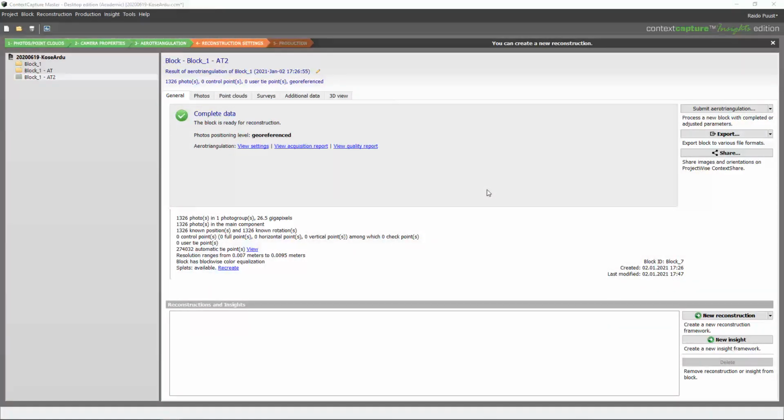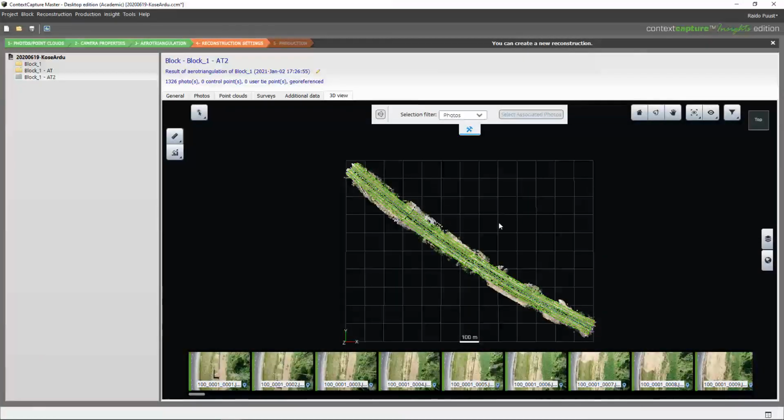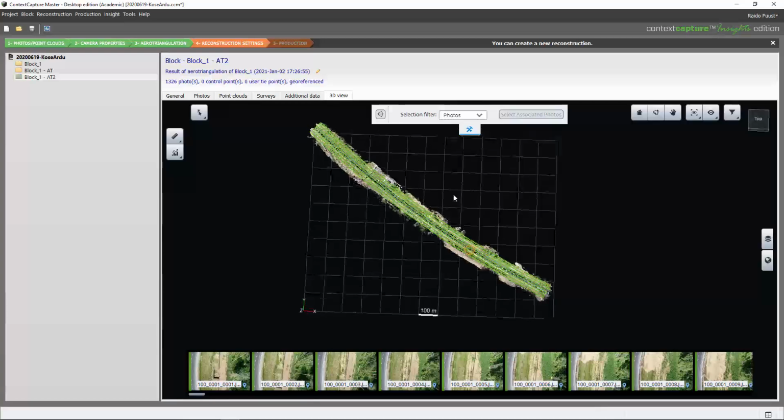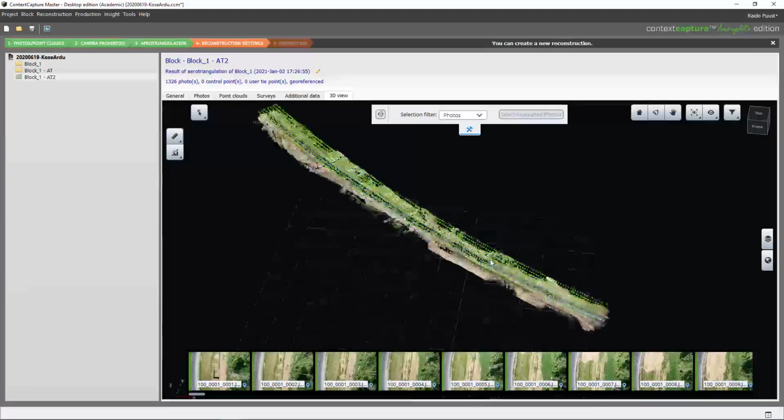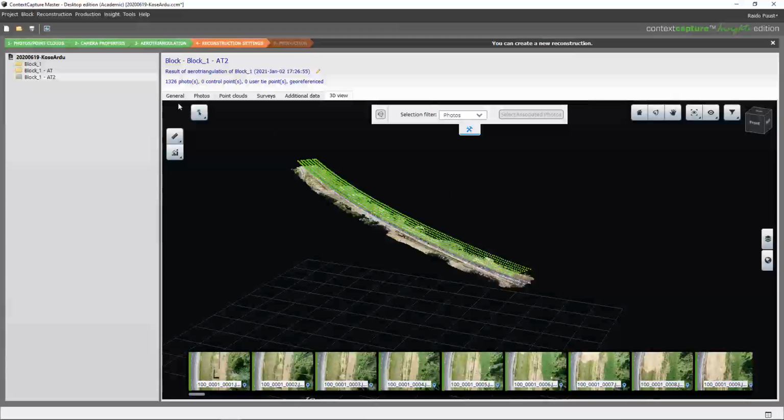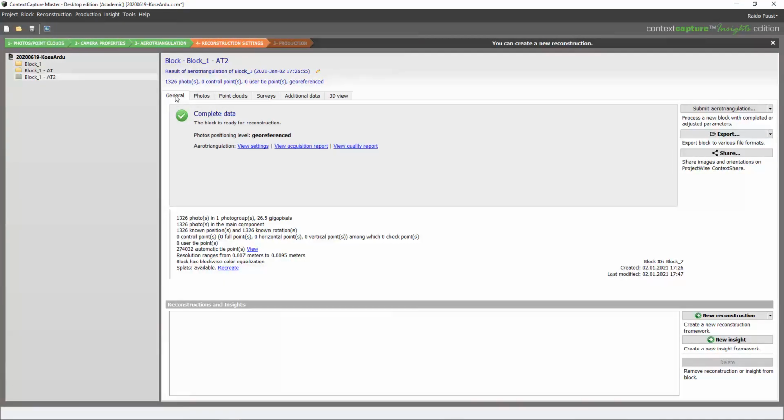Once this calculation has been finished, we should see some summary if the calculation was successful or not. Also, some statistics are available. But I will move straight to my 3D View tab to check the improvement. I can see that now everything looks alright, and I can move forward with my next calculation. I go back to my General tab. I will move forward with New Reconstruction Stage that can be found in the lower right corner.